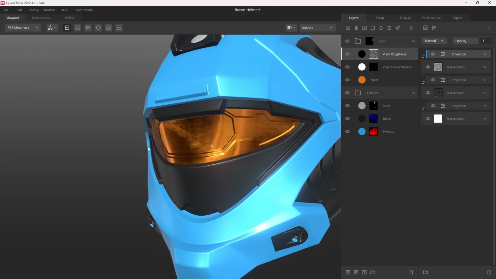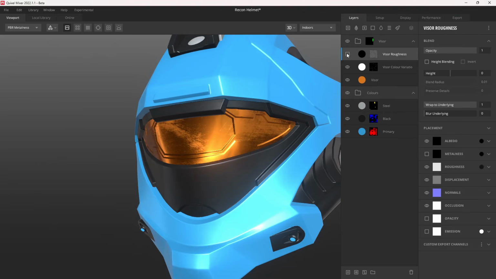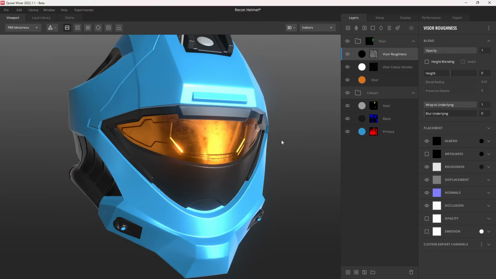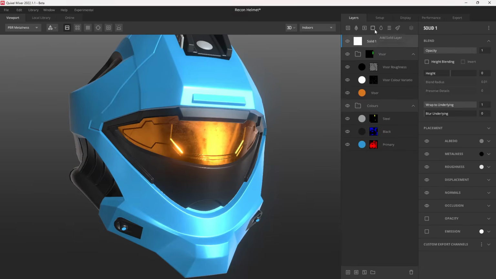Cool, and there we go. So now we've got a lot more variation going on, and it's not just so nice and clean, and it's a little bit more reflective now as well, which is nice. And so the next layer we're going to build is a little bit more interesting.